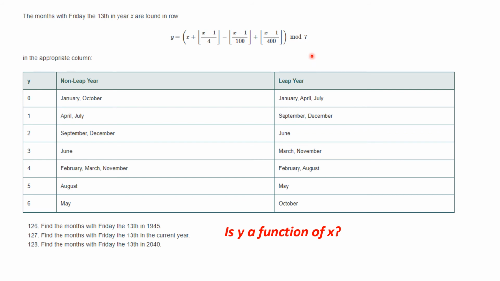Now, what happens is I will get numbers for y, and since it's mod 7, the remainders can go from 0 to 6. It does depend on whether you're in a leap year or non-leap year, but these are the months that will have Friday the 13th in them. And you see it changes if you're a leap year or not. The problem I did was problem 128 from your book: find the months with Friday the 13th in 2014. So that means you're taking x to be 2014, and computing all of these.